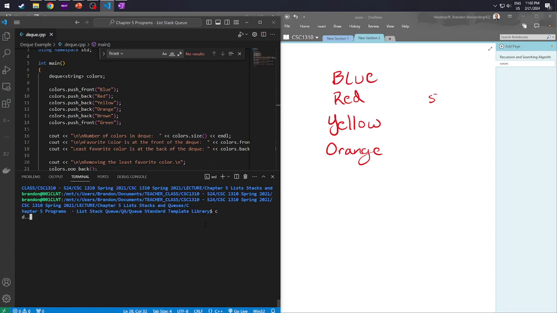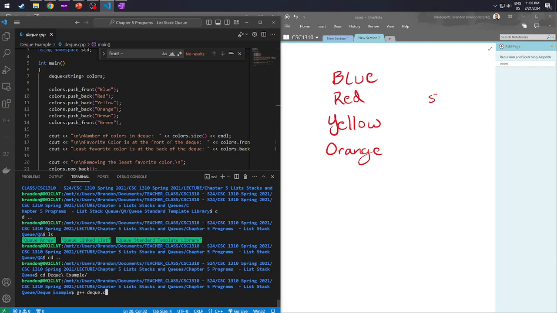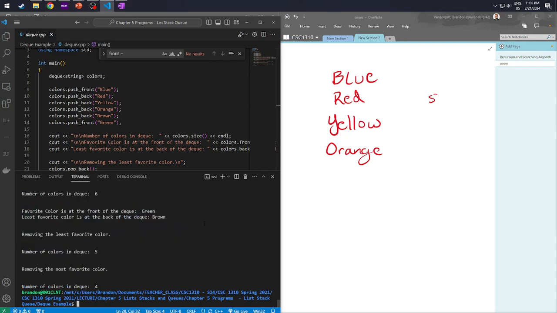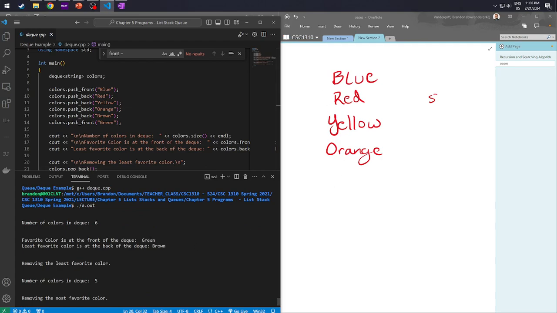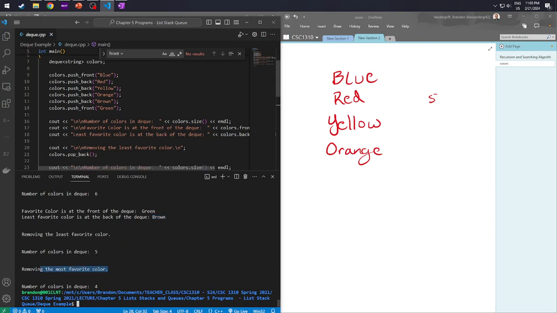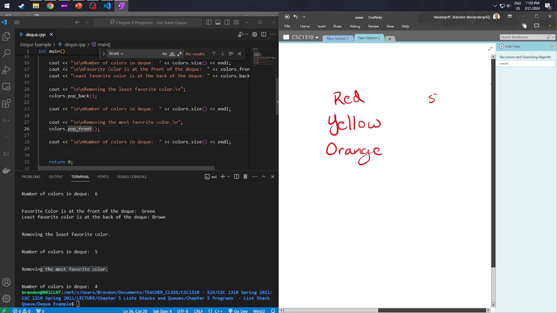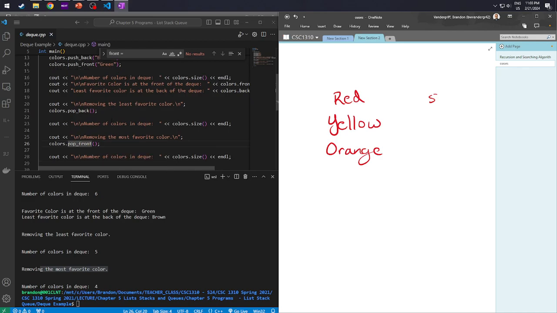So I'm going to run this for you all just so you can see. So we have our deque. We remove green and brown, like I told you. And we have 5 numbers, and then we remove the top one again. Most favorite colors, pop front. I forgot one, right? Now my numbers aren't lining up, but we remove twice from the front and once from the back.